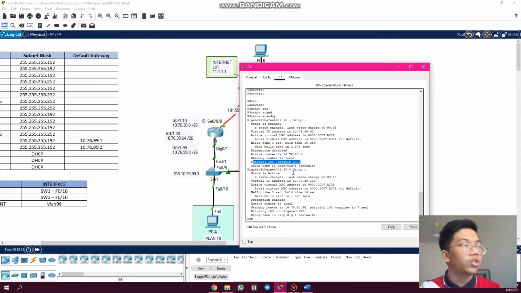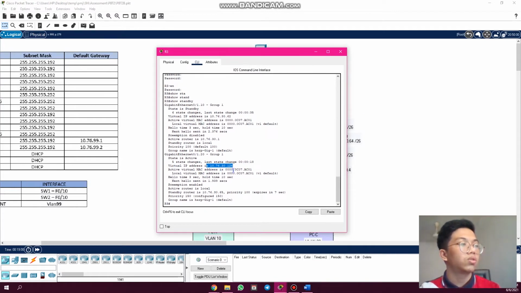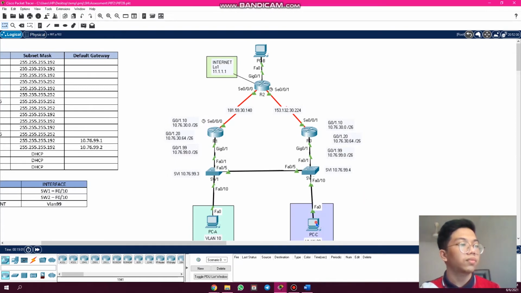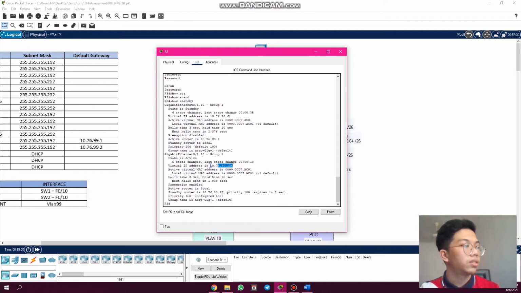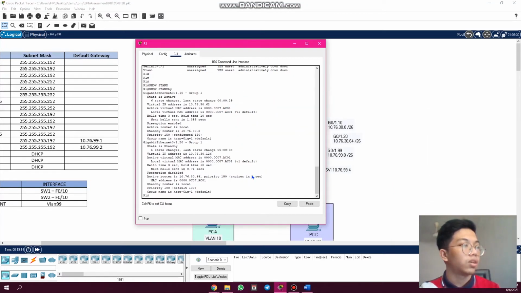As you can see in R3, the VLAN 20 state is active, but in R1 it is standby. This is the virtual IP for VLAN 20, 10.76.30.126. Here we have 10.76.30.129 and 126. Same, right? The preemption for VLAN 20 is enabled. Later I will explain. The standby router is 10.76.30.65. The priority for VLAN 20 is 150.